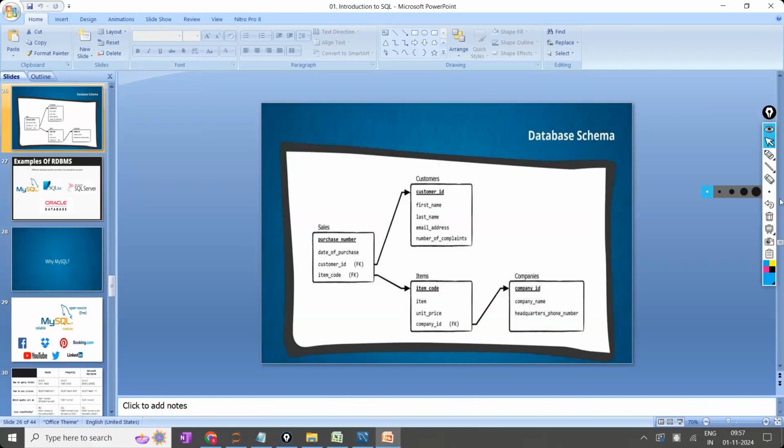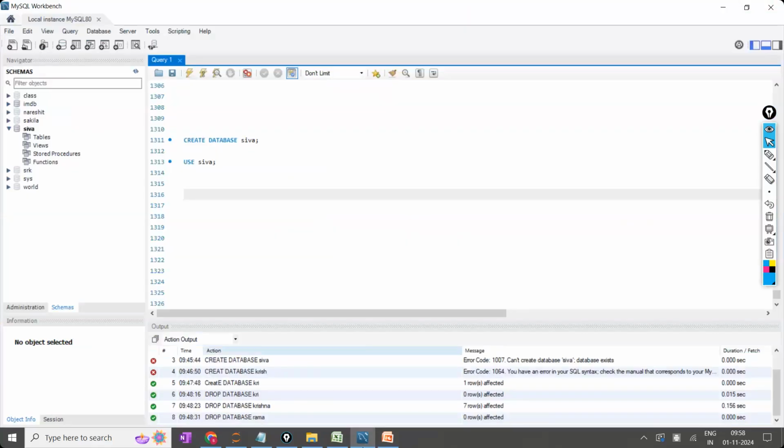Next, first name. What data type do we have to use? Varchar. Last name? Varchar. Email address? Varchar. And number of complaints? Int only, because it cannot be decimal values. Number of complaints will be either 1 or 2. First, we should know the data types. Is that clear now? Now, let us start creating our first table.